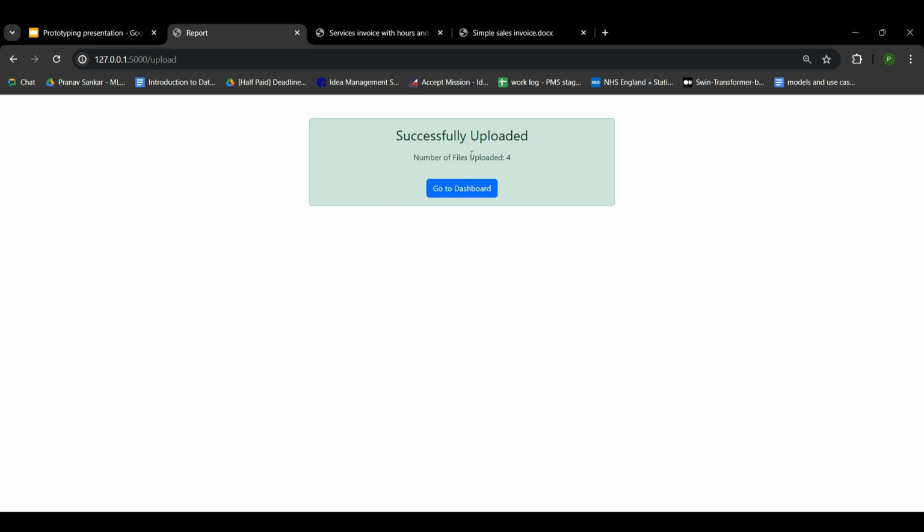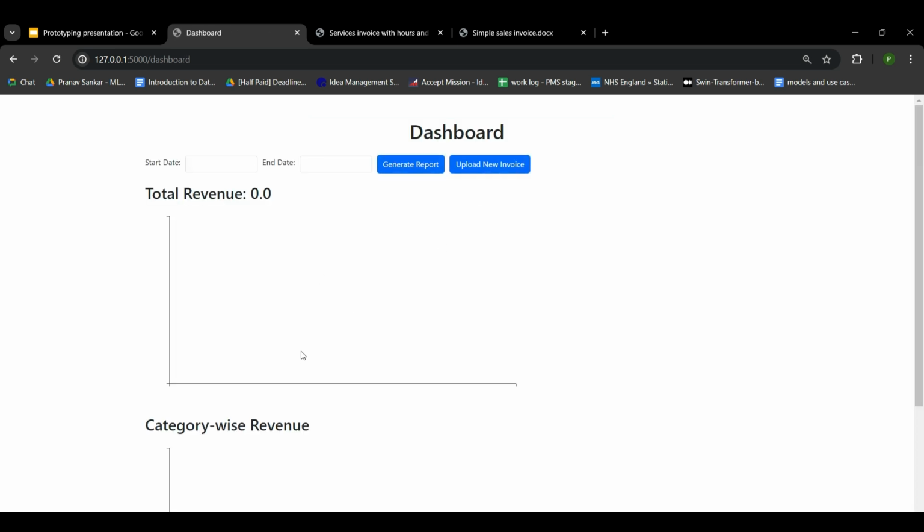Yes, so as you can see, the number of files uploaded, as it's showing, successfully has been uploaded: 4. Now we go to the dashboard. So in the dashboard we have a very simple design. So we can select the range from which we want the data. So I am selecting for the entire month of June.